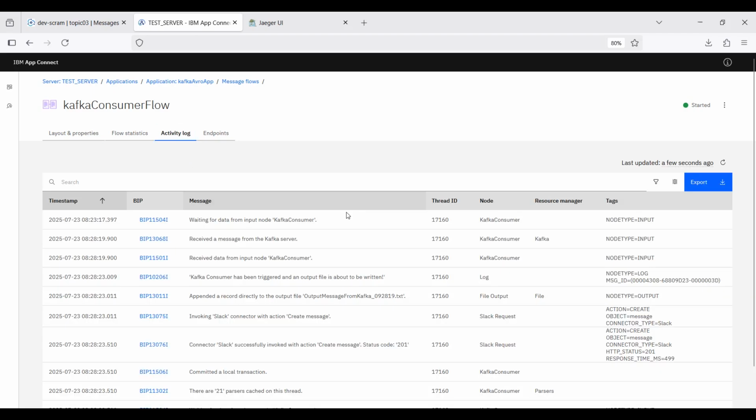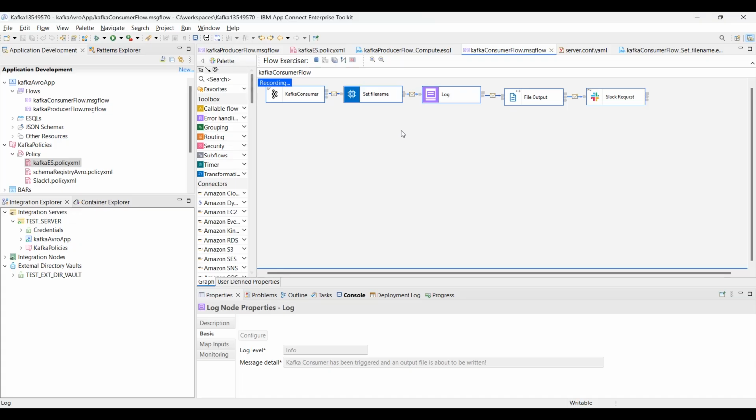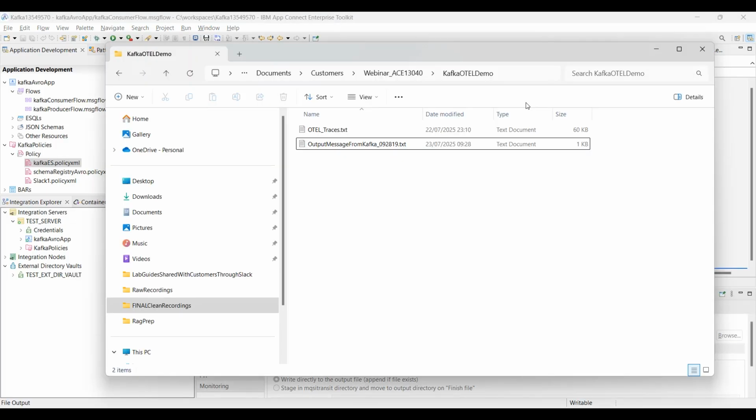So we began by waiting for an input from the Kafka consumer. We then received a message from the Kafka server, and we then triggered the message flow, wrote a file in the output directory, and we ultimately appended that there, and then we finally invoked the Slack connector as well. So several different stages that we've gone through, and all of those have been logged for us, courtesy of the flow's behavior. If we look at the file output node, we can now find that a file has been written.